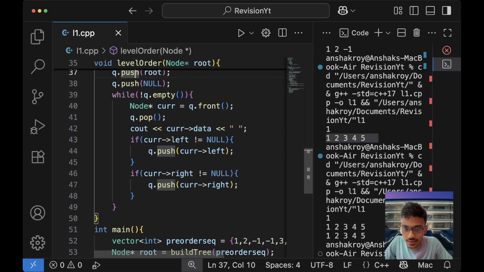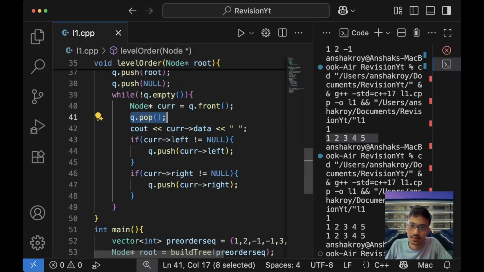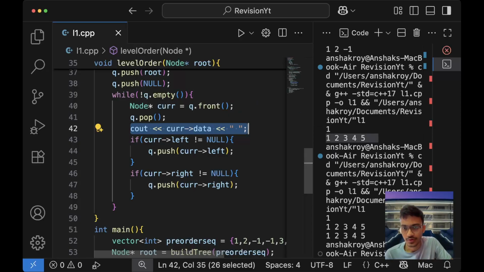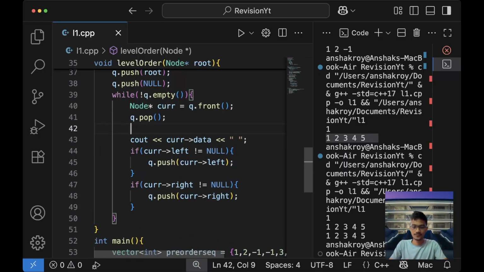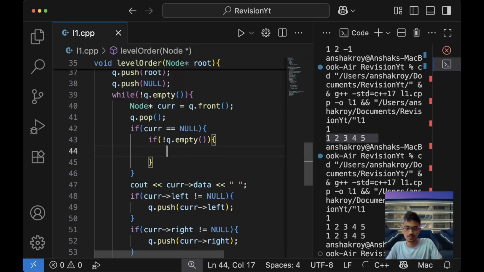See, if we get null, so what you do is that current is q front, let's say our root is there, then we just popped it and printing current's data. Okay, and for current's left is not null, q dot push current's left, and all that. If current is null, if the queue is not empty, pop, cout end of line.